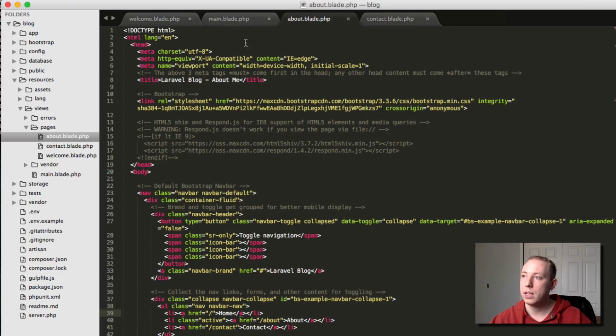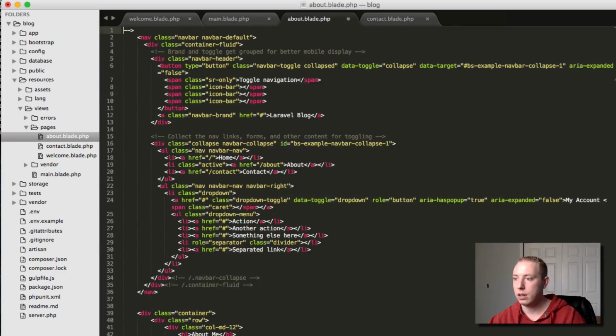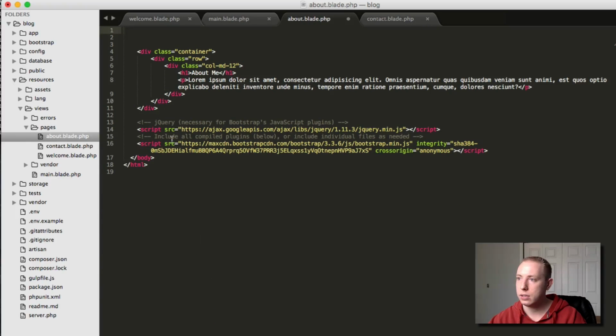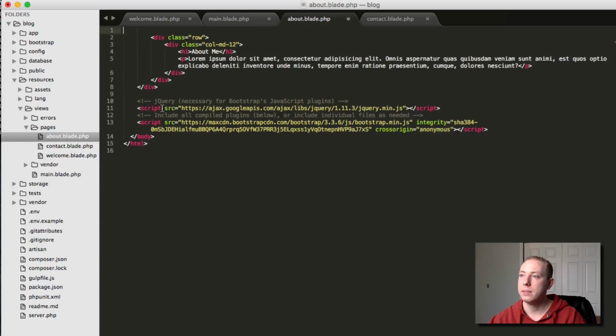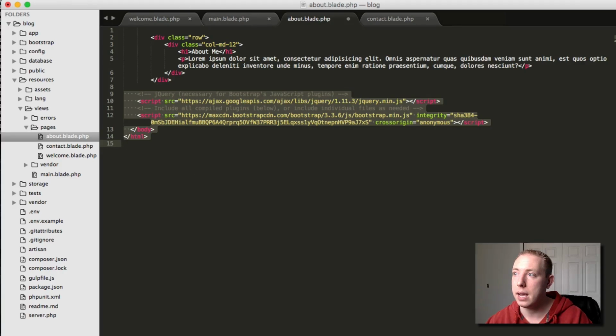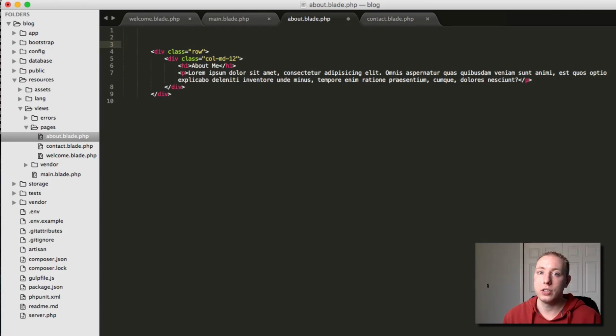So let's go over to our About page. Once again, in the About page, we don't need all this repetitive stuff. So let's get rid of the head, all of that. We can get rid of all of the navigation, and we can get rid of the container. And then this is the closing for the container, so let's get rid of that. And then we don't need any of this as well. This is all in the main.blade.php. This is the only unique part in the whole thing. Look how clean this is. This makes it so much easier to work with.